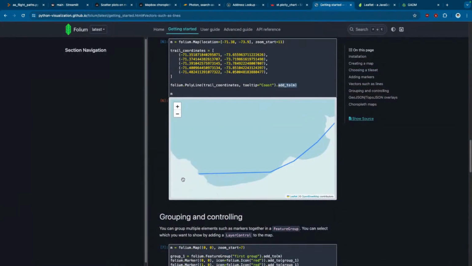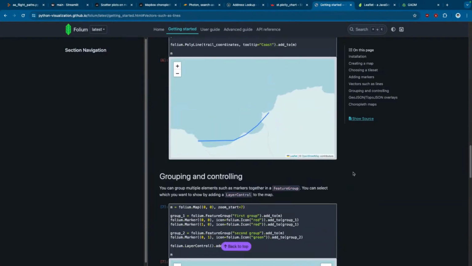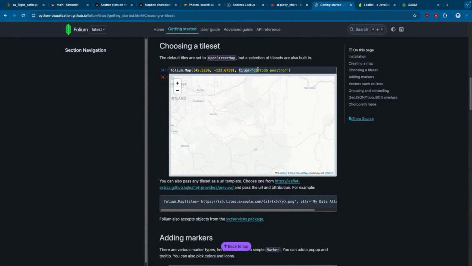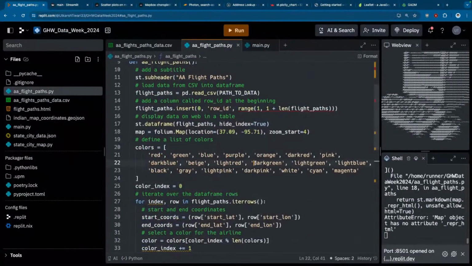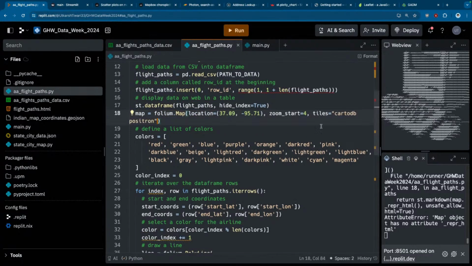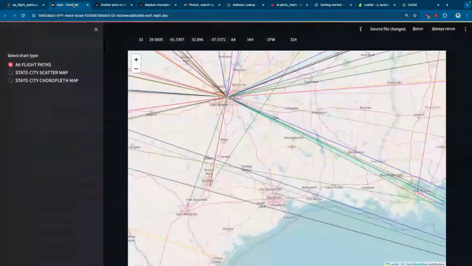Let me try if we can choose a tile set. I want to see if we can do this. Tiles as CartoDB positron. So when we created the map, we gave it a zoom level. What if I give it a zoom level of 8? And we did something.